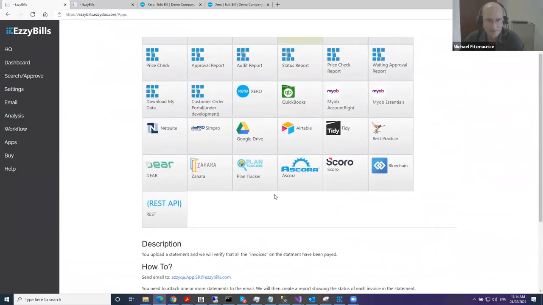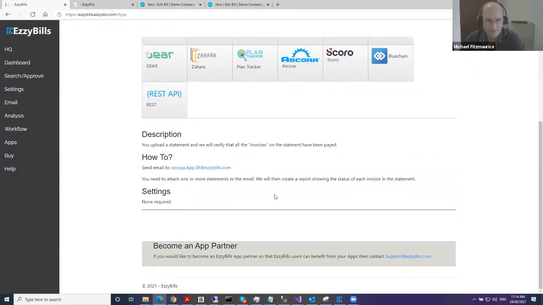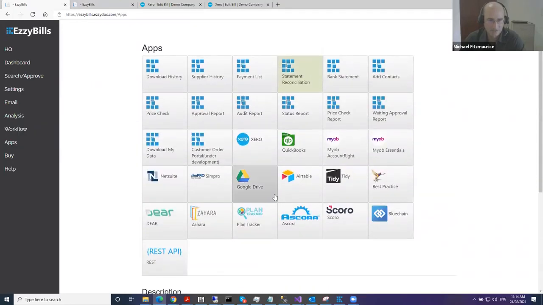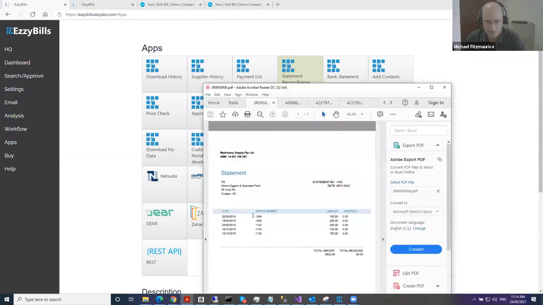And so what's going to happen is EzzyBills is going to receive that statement. It's then going to extract all the details. So it'll extract all the line item details from it. And then it's going to search the company or the accounting system that you're connected to. So we would extract this, say 1098, then we search, in this case, Xero, to find an invoice for that, and then check the amount, etc., and then generate a report.